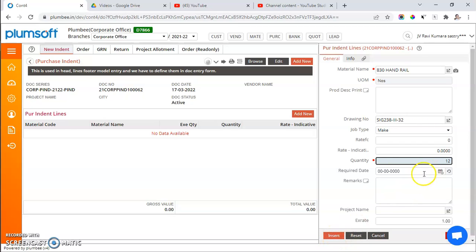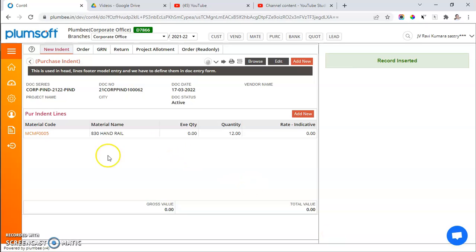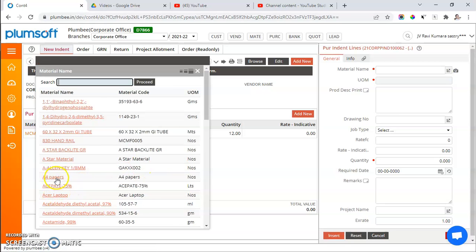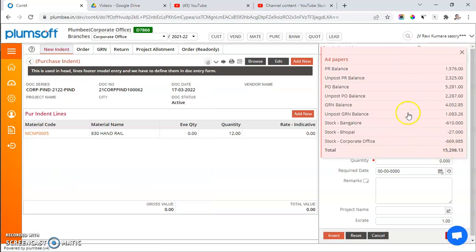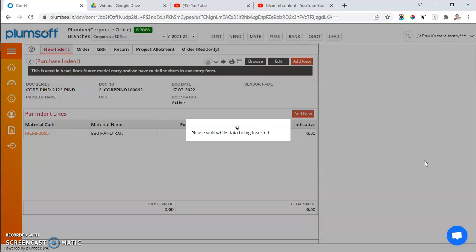So I'm just required to enter the date. I have not filled anything; I'm just trying to insert. So this handrail, I want 12 pieces, and I also wanted some other item, maybe A4 pages. Okay, these are the details. I wanted maybe 2000 sheets.